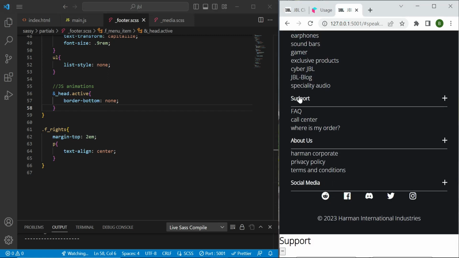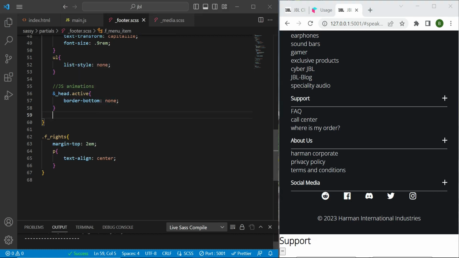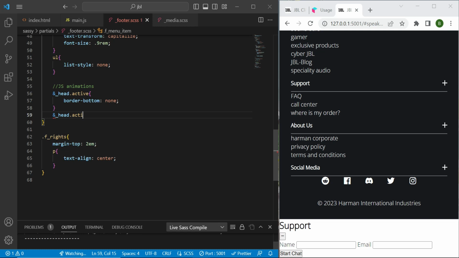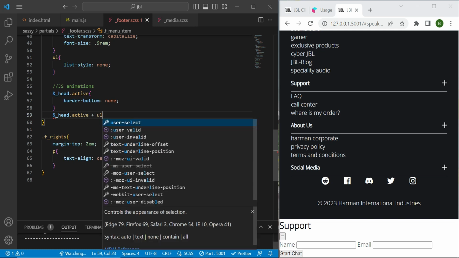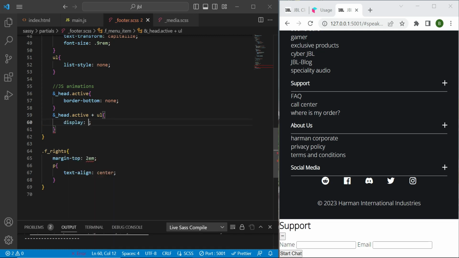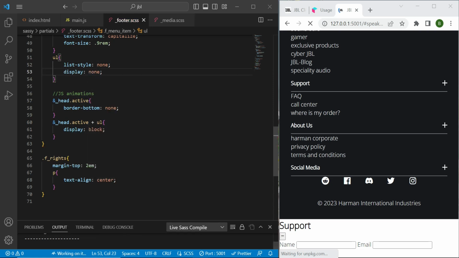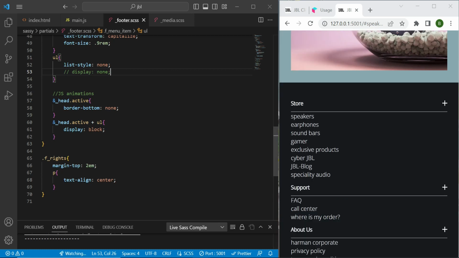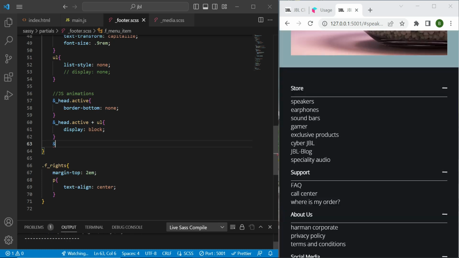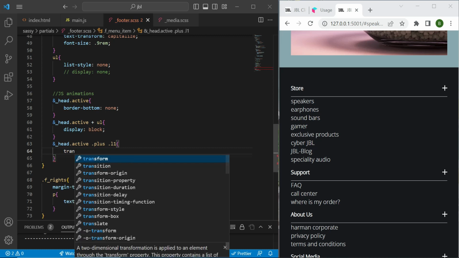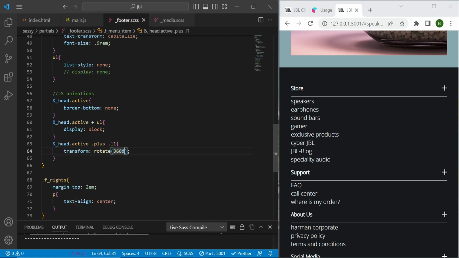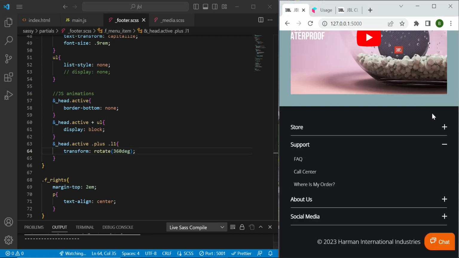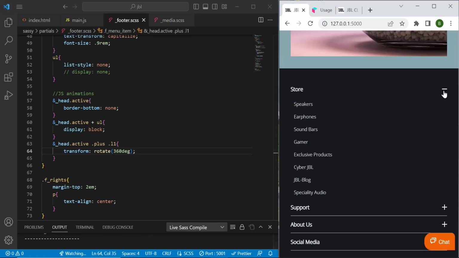Now we need to say the following. If my head has the class of active, I want the immediate sibling, which is the another list, to be displayed as a block element. But we need to display this initially as none, you know, to be able to see the content later. But let's just comment this for a while. And now let's go on with my head. Where are you? Head, active, the plus, and the L1. Need to give it a transform, rotate 360 degrees to be able to do this effect. You see? Plus to minus, plus to minus.